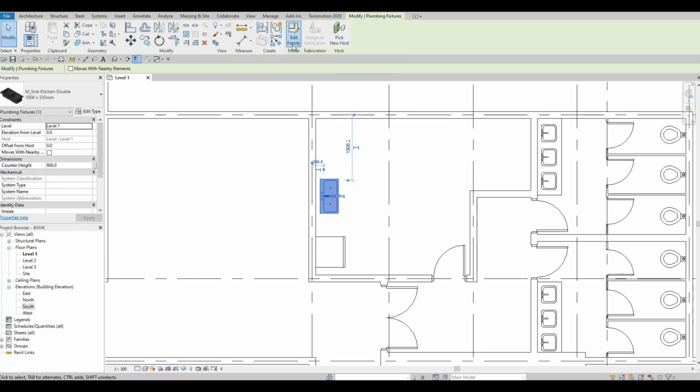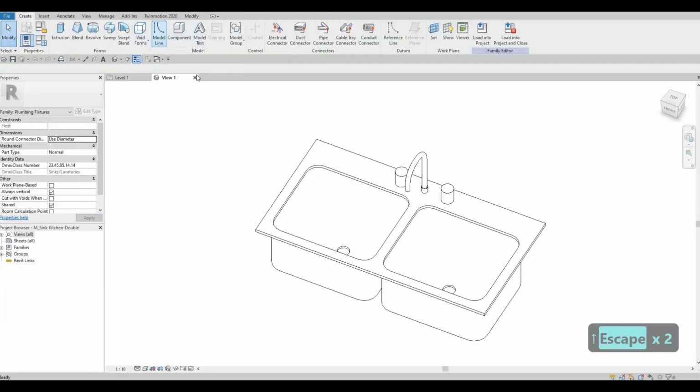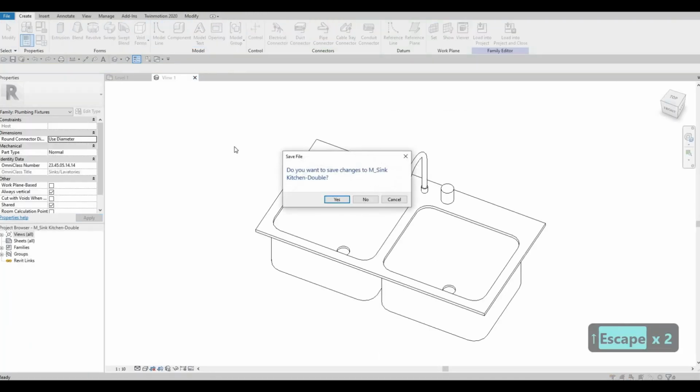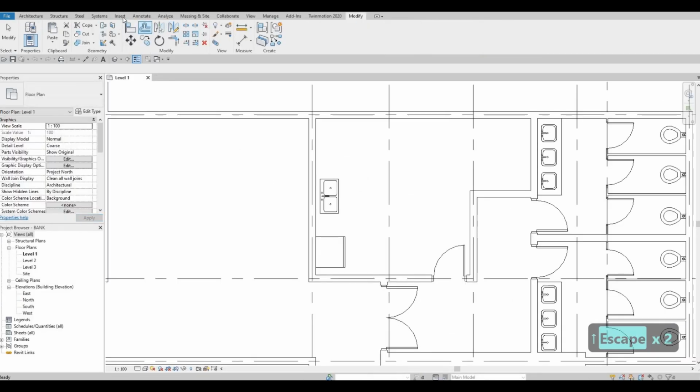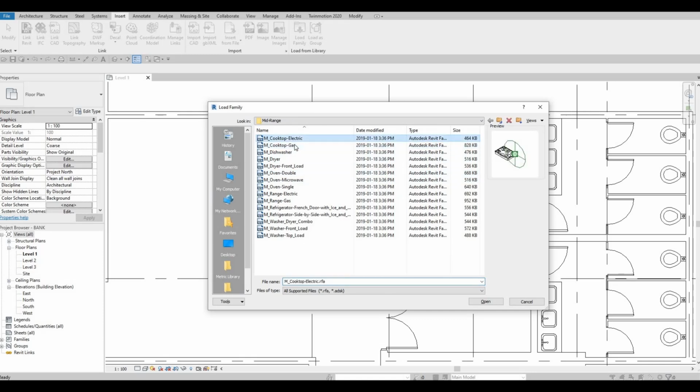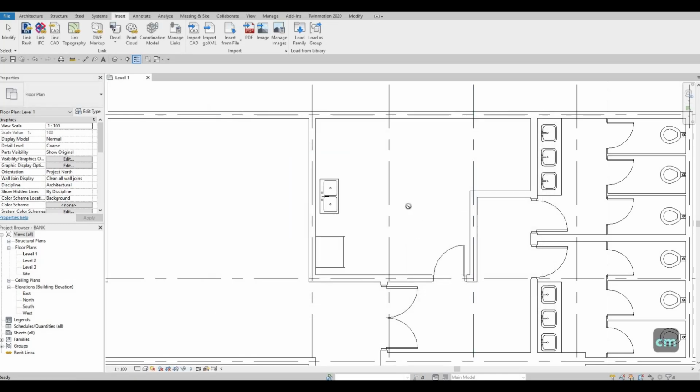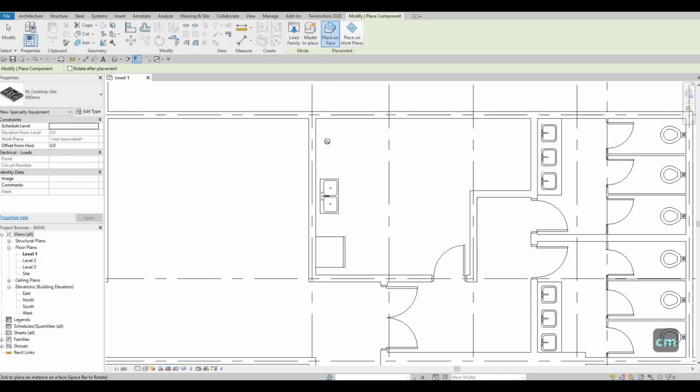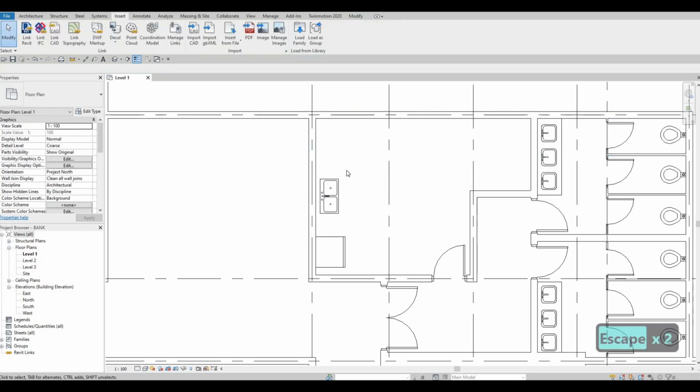So click on insert. So let's close this off. Insert again, load family, and then cooktop. We're gonna use maybe this one. Click on open, CM, and then let's add it. We're going to place it on a workspace, but at the same time, we don't have a workspace yet.